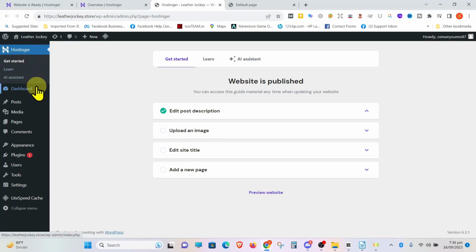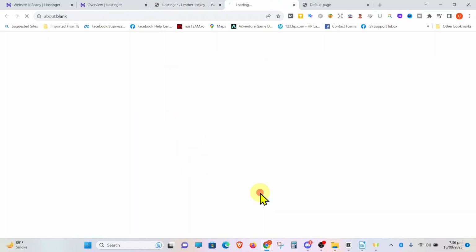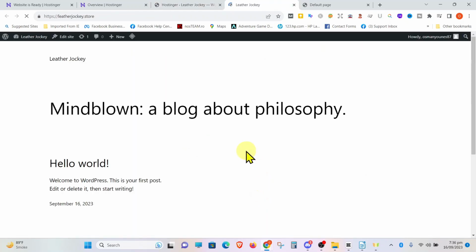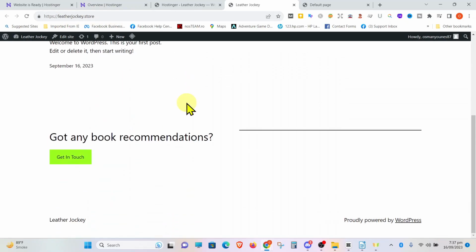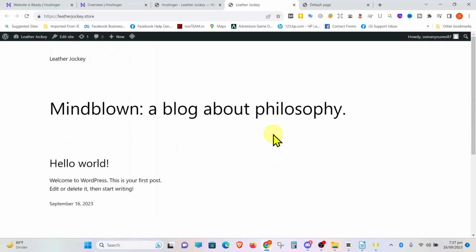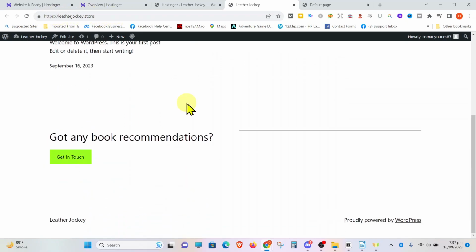More on this in our next video. Let's just leave this right now and go see our website. Let's see how it looks. Click on Preview Website. Congratulations, you have successfully installed WordPress. This is your website. You can see the URL is showing leatherjockey.store. Now I know it doesn't look like the WordPress websites we showed you in the first video tutorial, but remember, this is the default WordPress page. Whoever installs WordPress for the first time will get the same default page that WordPress creates. We have to do a lot of customizing to it to get the desired results.